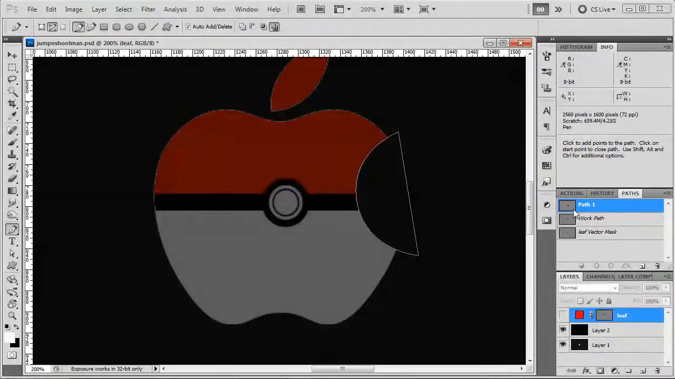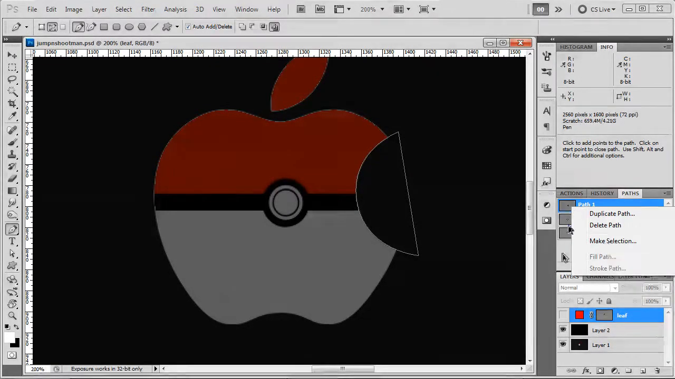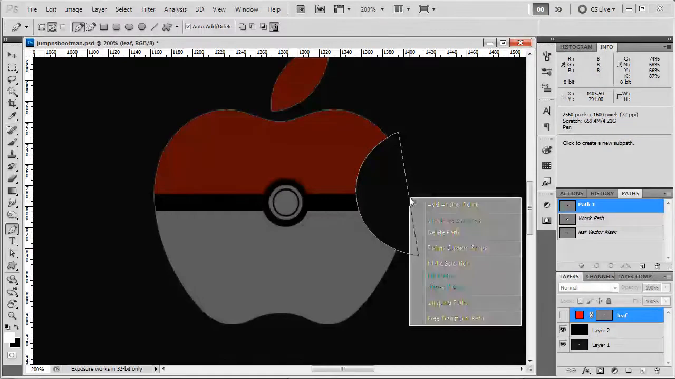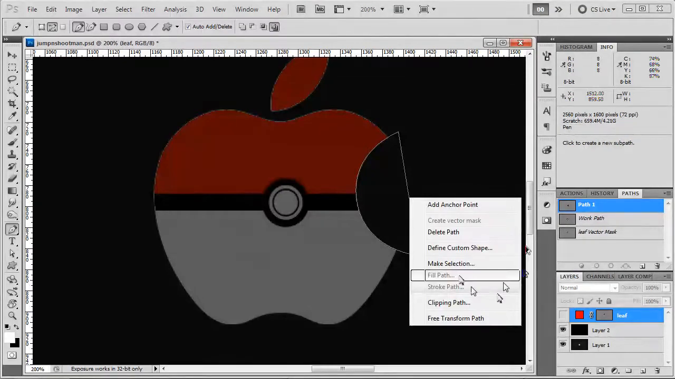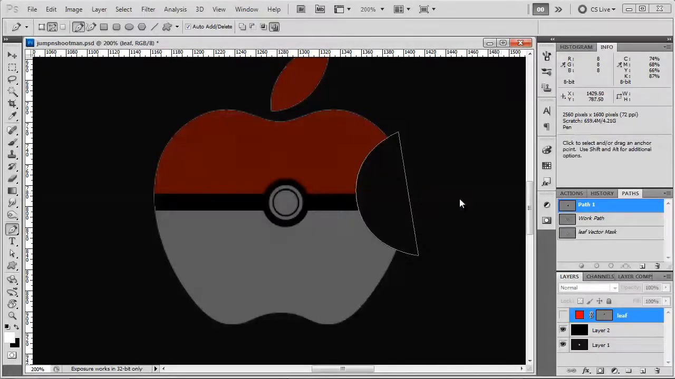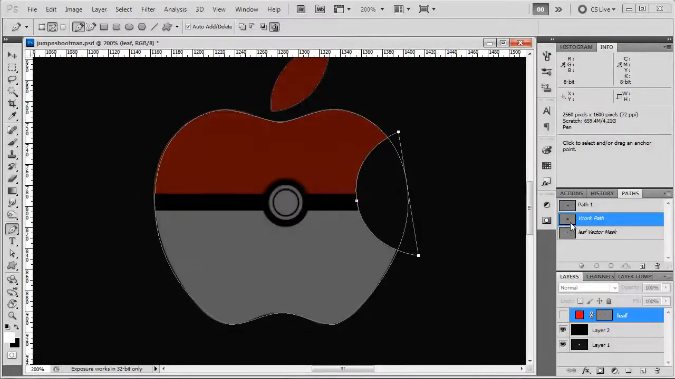Basically, you want to copy the path that you drew out for path 1, and then paste it onto the work path. There, it's pasted. Switching the mode of it to subtract.